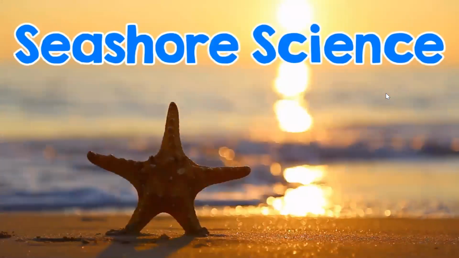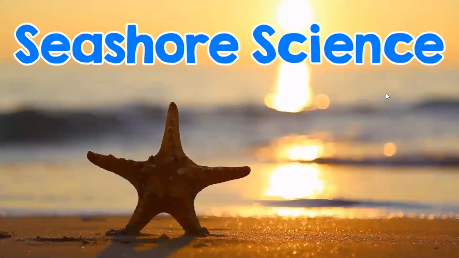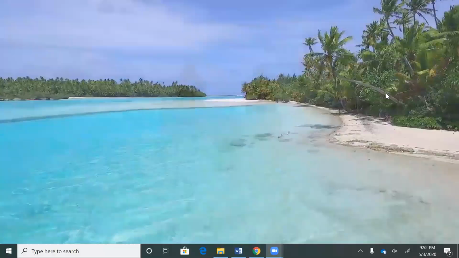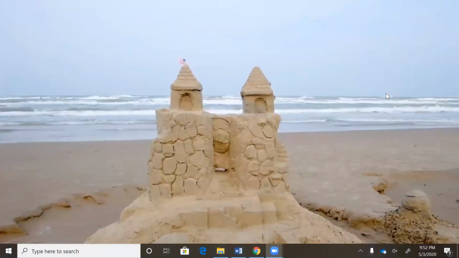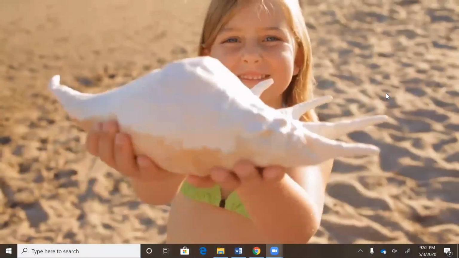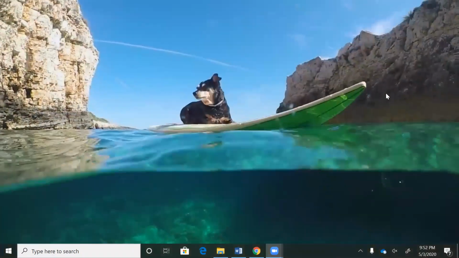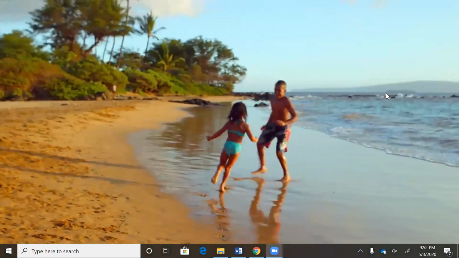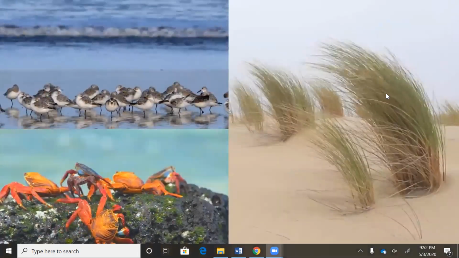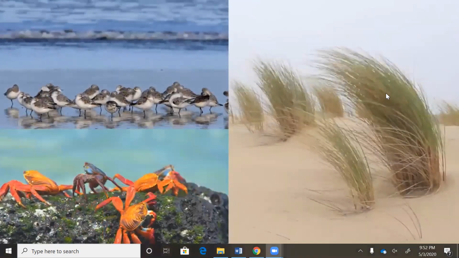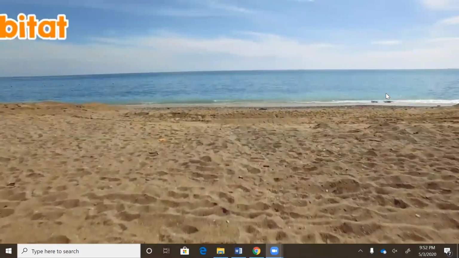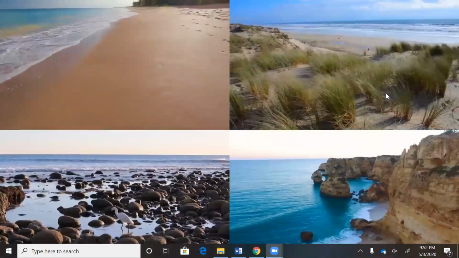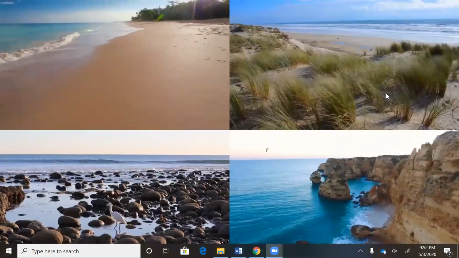Seashore Science. What can you see by the seashore? You might see a sand castle, shells, or even a surfing dog. Many people go to the shore for summer fun. But there are animals and plants that call the seashore home all year long. The seashore is a habitat. It's where the ocean meets the land. But not all seashores look the same.